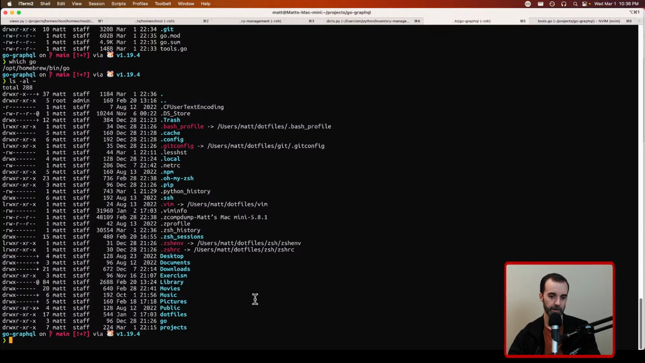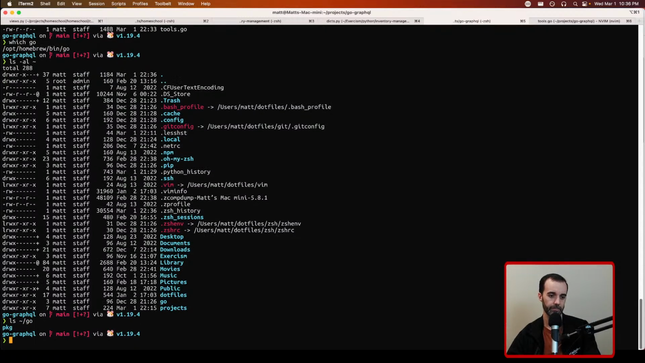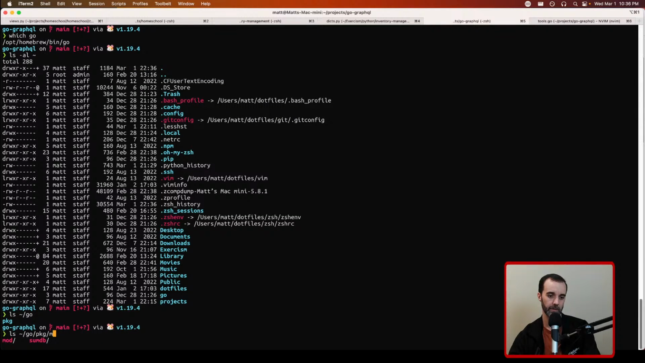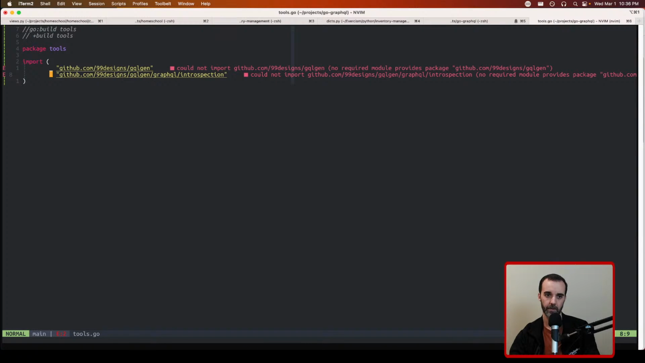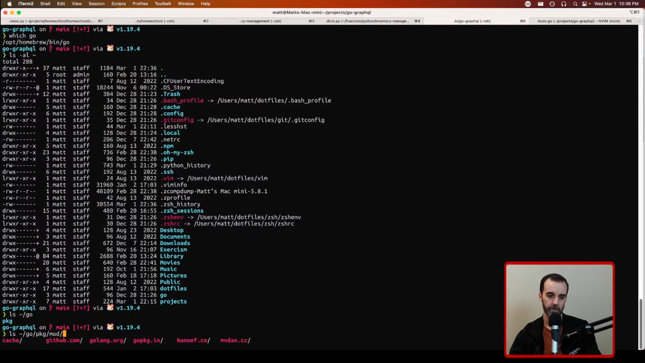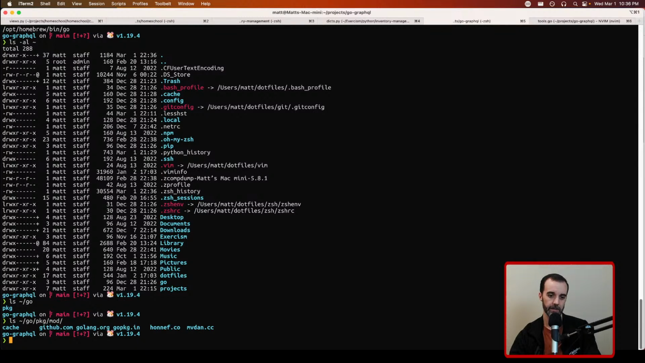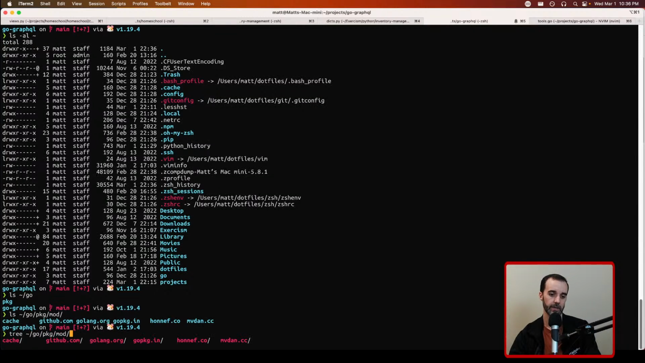There's a Go directory in home. What's in here? I don't think I created that. Go package. This is seeming like it might be it. Okay, I'm starting to think that this is maybe where it's storing this stuff. Let's go in here and actually tree. Go package mod. Let's go one more.